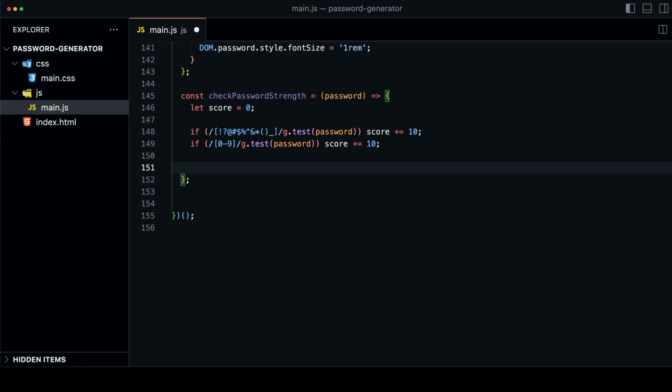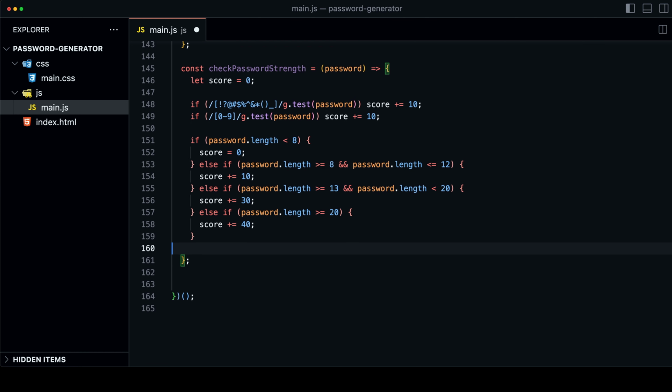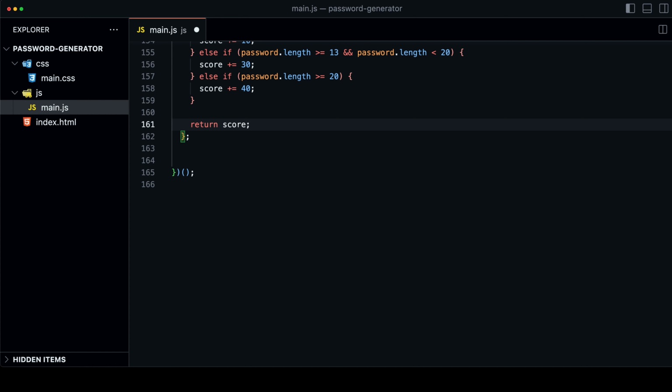Next, the function evaluates the length of the password against a series of conditions using if and else if statements. If the length is less than 8, the score is set to 0, indicating a weak password. If the length is between 8 and 12 inclusive, the score is increased by 10, and so on and so forth. Finally, the function returns the calculated score. We want to use the score to style the bars accordingly, so we need to pass the score to a new function that styles the bars.